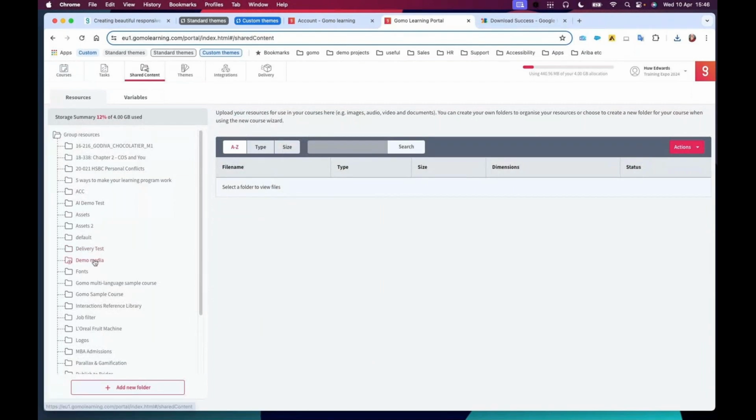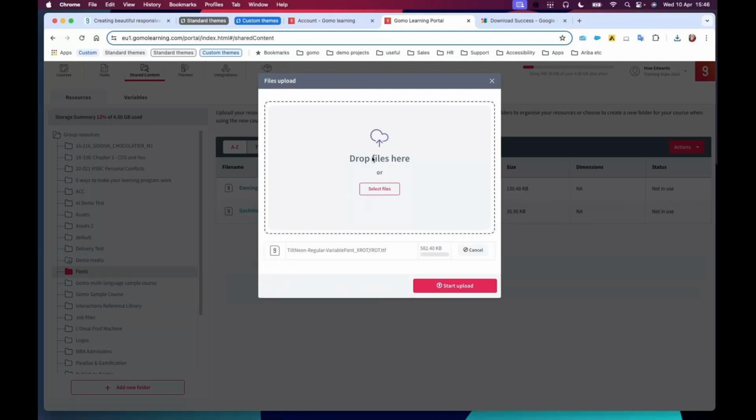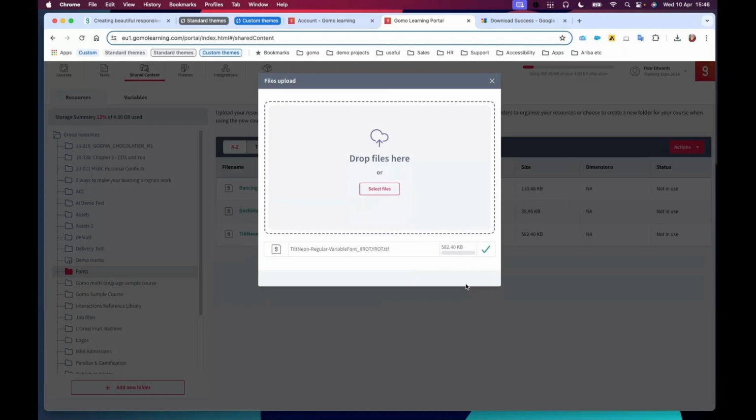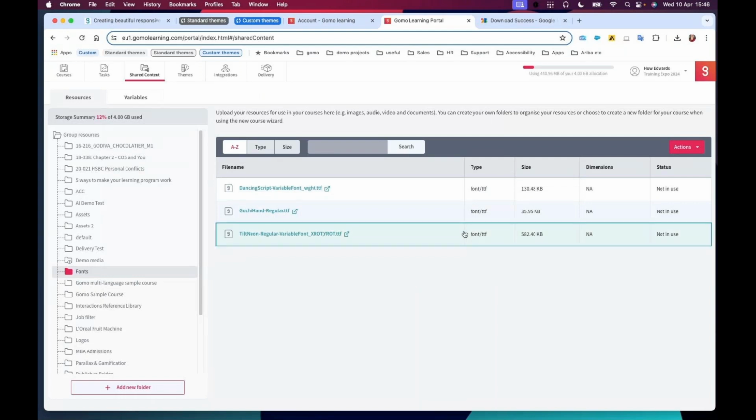So I go to my shared content folder. Here I've created one called Fonts. I mean, you can put it anywhere. Obviously, it just makes sense to create one called Fonts. So what I'm going to do here is just say Actions, Upload Files, and I'm going to drag that TTF format in there, Start Upload. So in putting that in there, that's now available for any theme. It will just appear, as we'll see, in the Gomo theme editor.